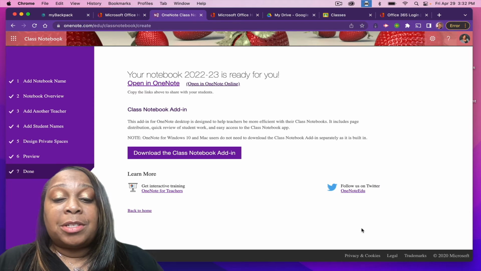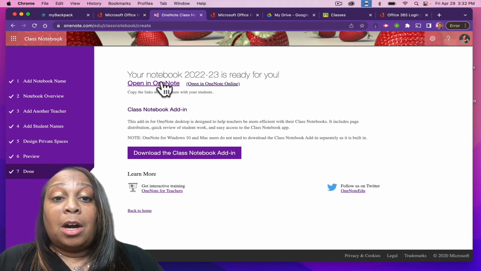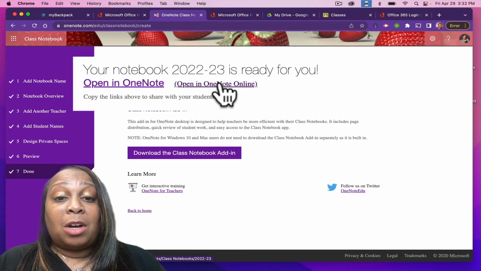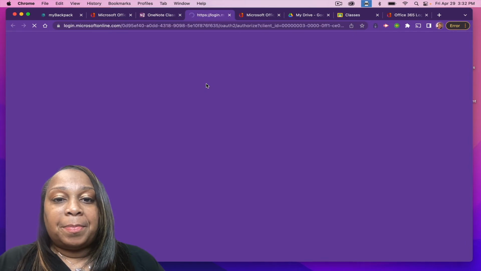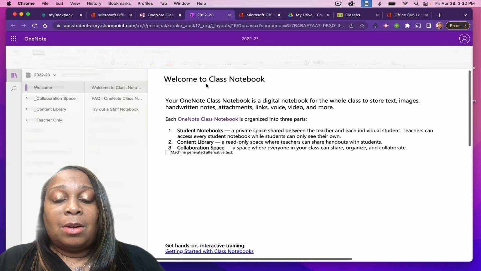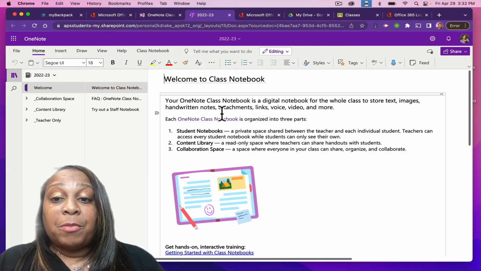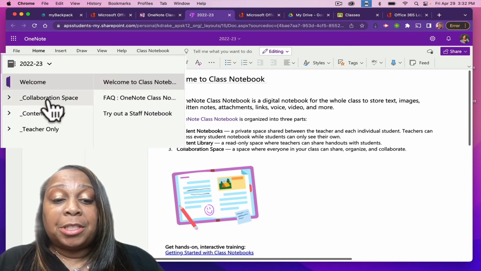Now, if you have students that come in towards the middle of the year, you're able to add those students, and I'll share with you how to do so. Up here at the top, you'll see where you can either open in OneNote or online. Your laptop does have the OneNote software, so you can open it there, but I'm going to click Open Online. Once your notebook is open, you'll see that each one of the sections gives you information about that particular section. So there's a welcome section, a collaboration section, content, and teacher only.